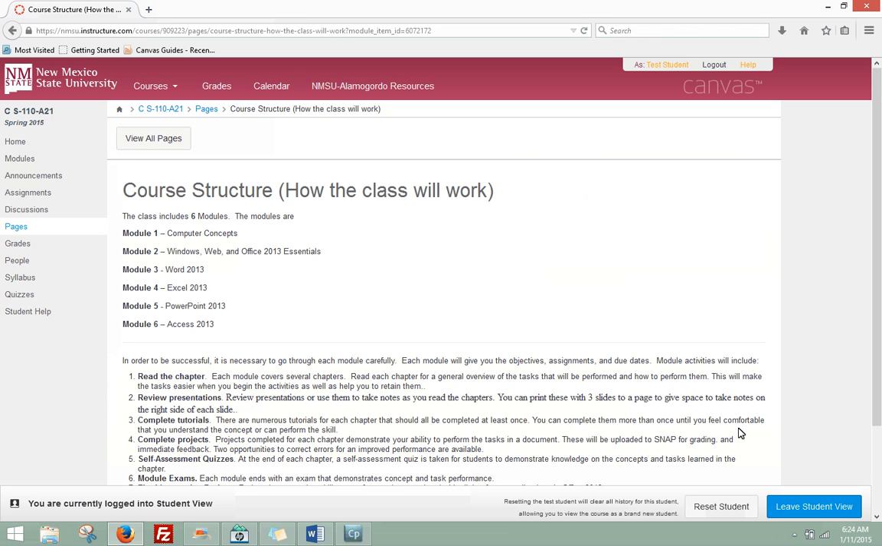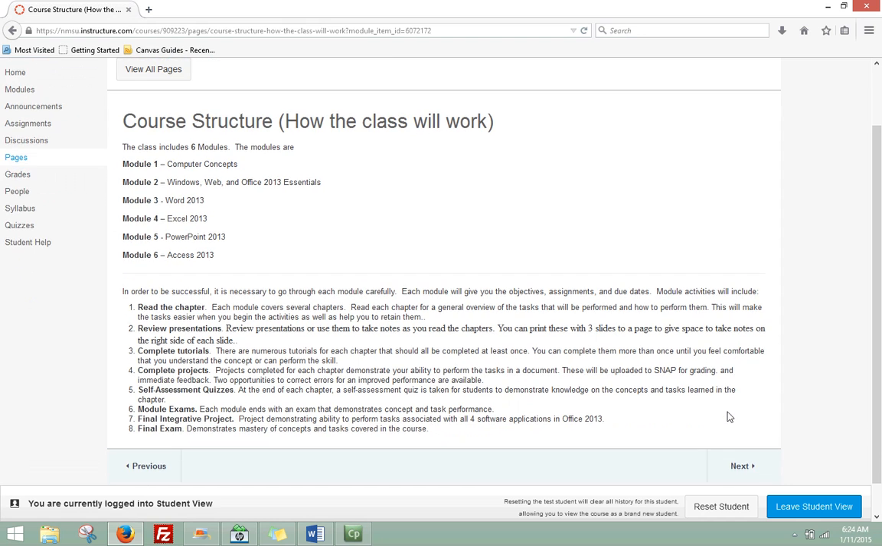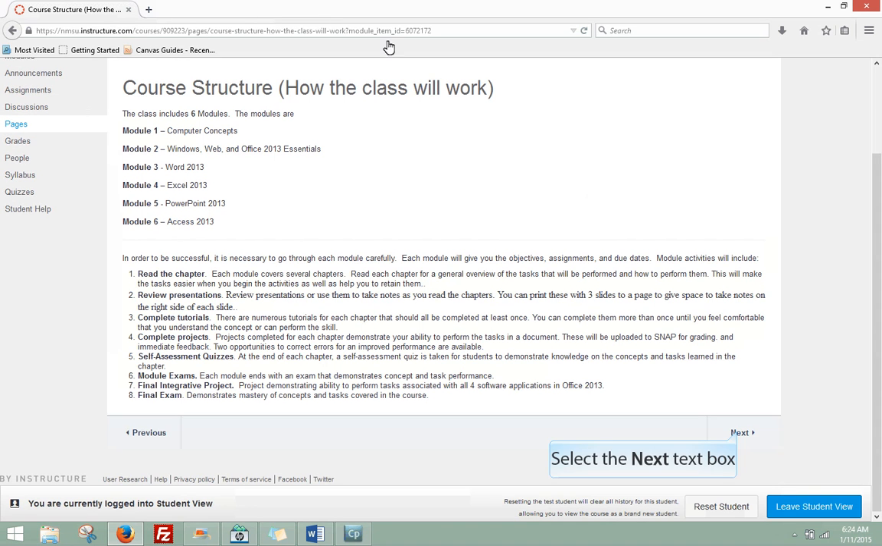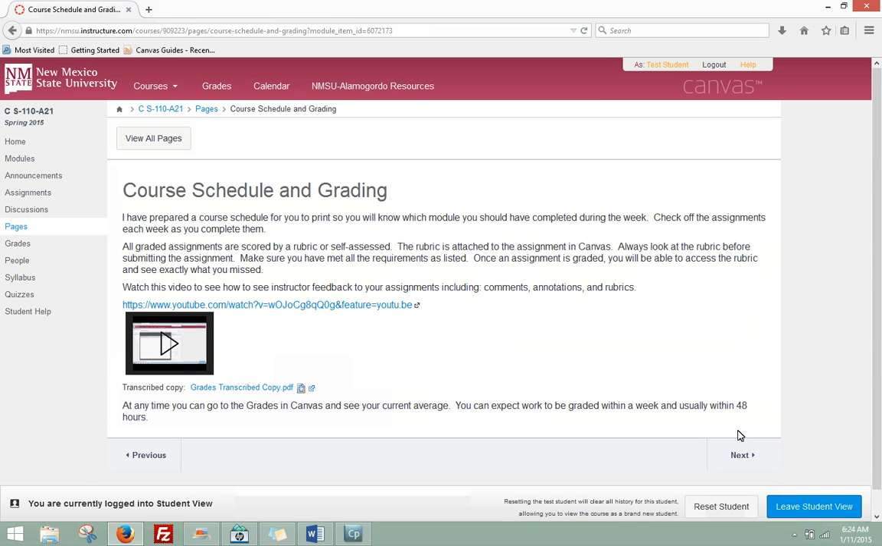Here's how the course will work. There are 6 modules. Computer Concepts, which is 7 chapters, we'll be doing until February 8th. That's the due date on all of the assignments for that module. Then Module 2, that will be due February 22nd. Module 3, 4, 5, and 6, each one of those covers a different software within the Microsoft Office package. Here's an overview of the assignments that you'll be doing.